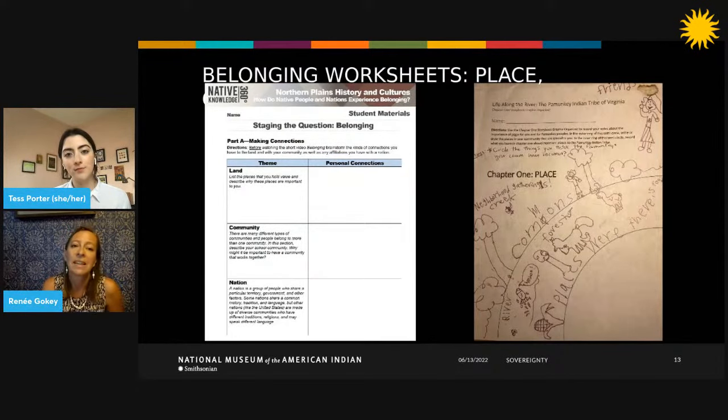We have explored this idea of belonging in one of our lessons. It's a Northern Plains history and culture lesson, and we have this part called staging the question. What I've done is adapt this a little bit, and maybe it's something you might consider using too. In that staging the question worksheet for students, they might think about how, as you can see on the left in the box, they might belong to the land.